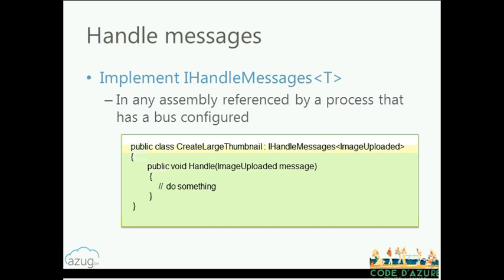So the code that you see here is literally the only code that you have to implement in order to handle a certain message. It just has to be somewhere detectable for a process that has a bus configured. Our goal really is to make development of distributable applications as simple as possible, and we don't really want developers to write any NServiceBus code. Just implement an interface and you're good to go.